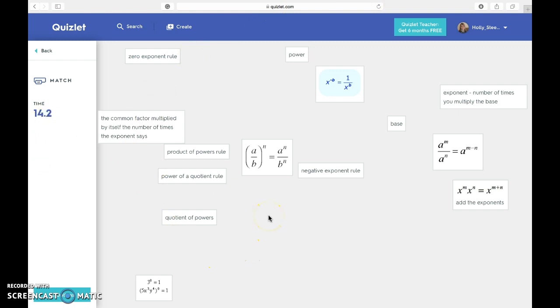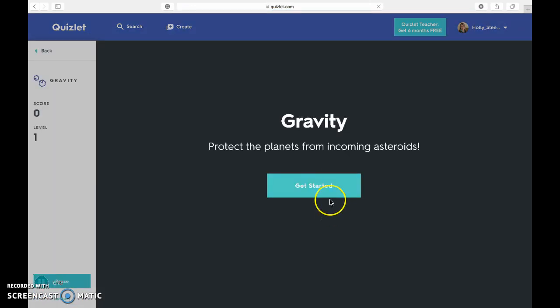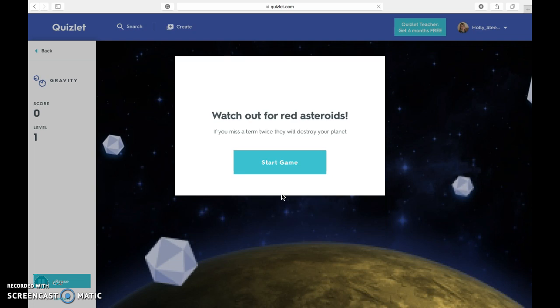I find with this one, many of the students will just race and memorize that this one goes with this one because of how long it is. So we have to give them good direction on how to use matching. Gravity is another fun game that they like to do. And they can choose some options on how they do it.